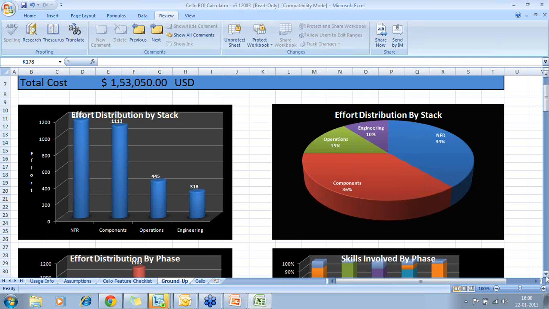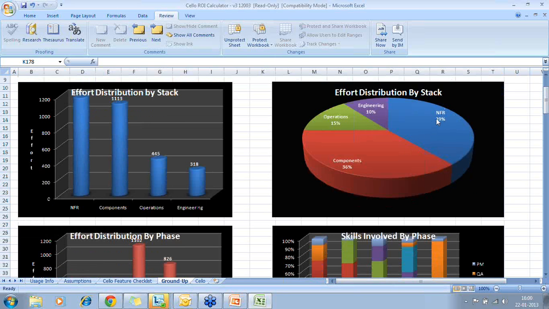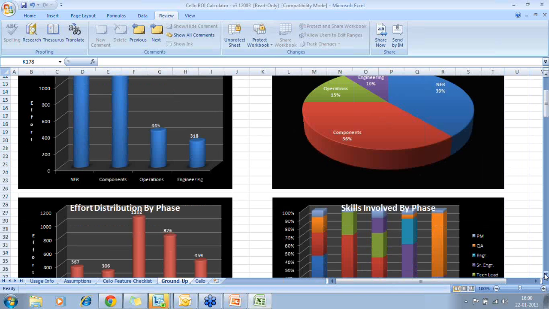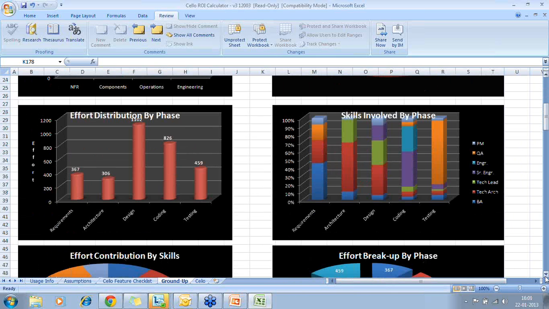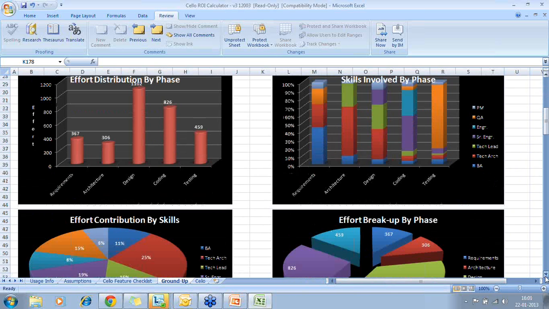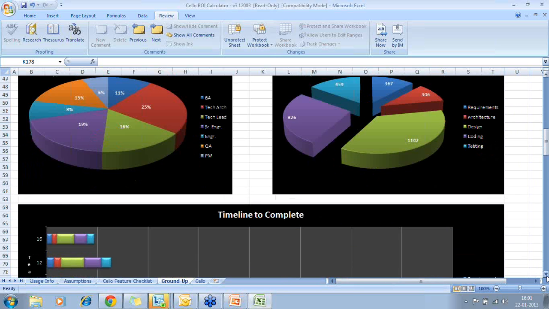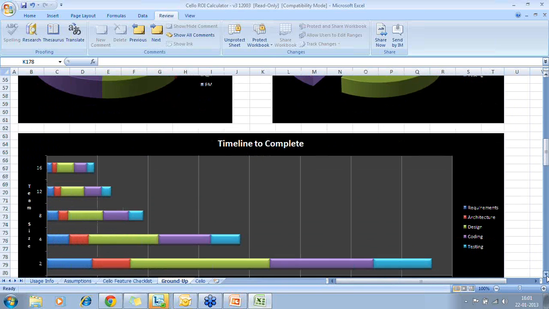Similarly, the effort distribution, where does your effort get in? So 39% of effort has to be spent on building your NFR stack, 36% on your components, and so on. This is the same by phase, and then the skills involved by phase, we saw this earlier. Similarly, by skills, and effort breakup by phase, so which phase, how much are you going to keep spending. And then interestingly, a timeline to complete.